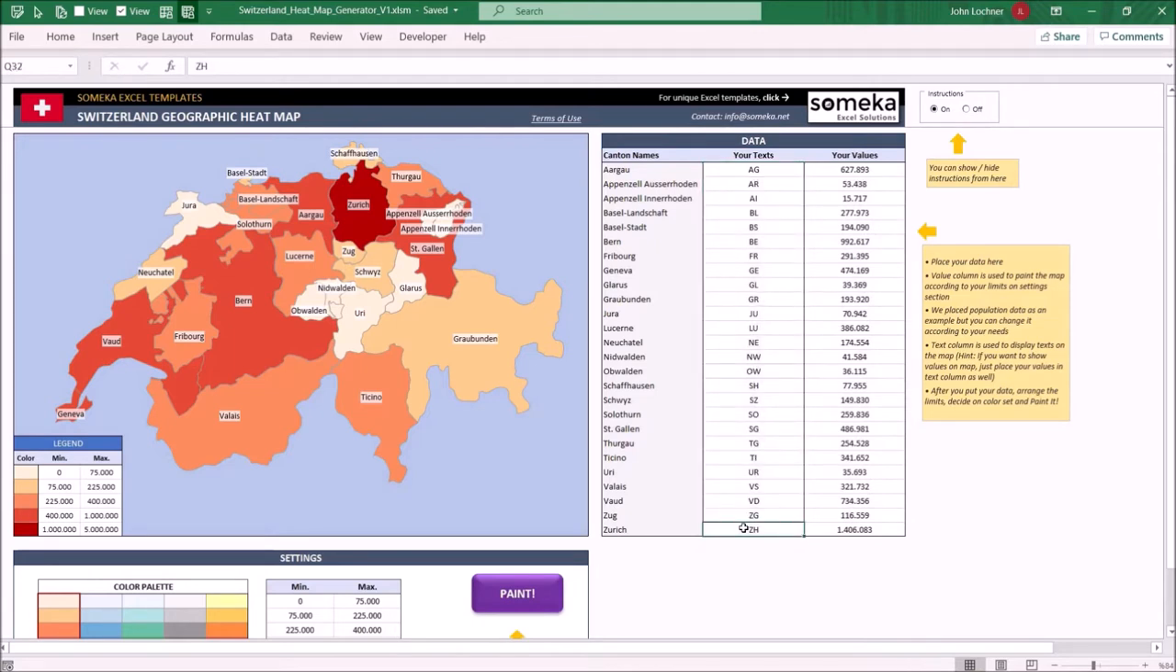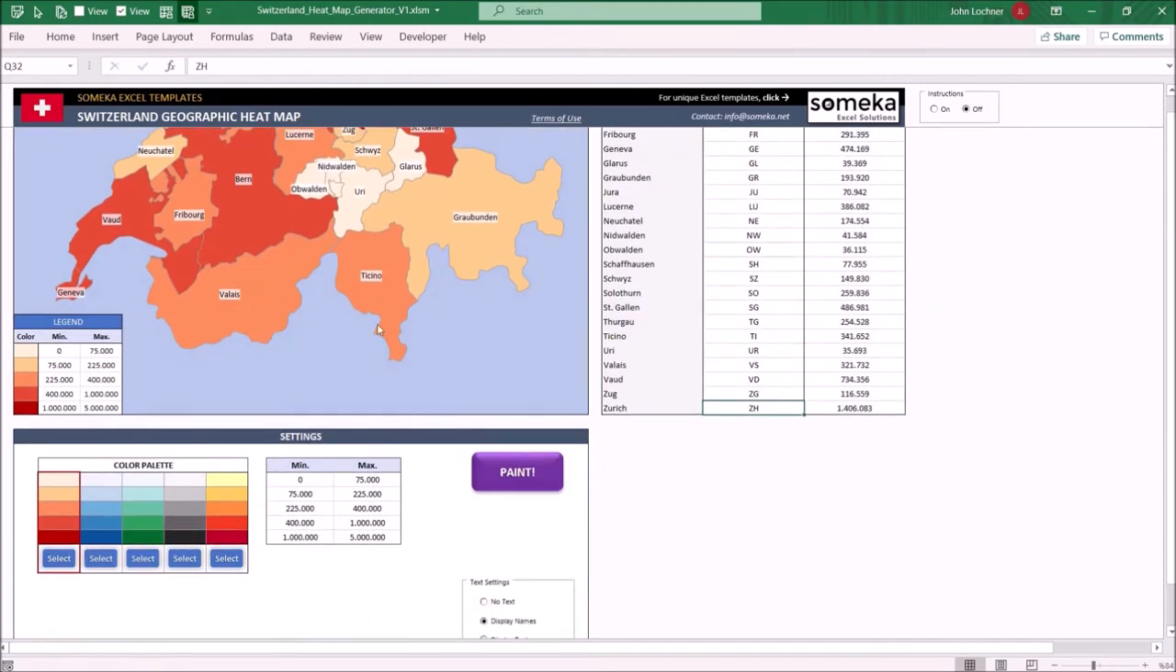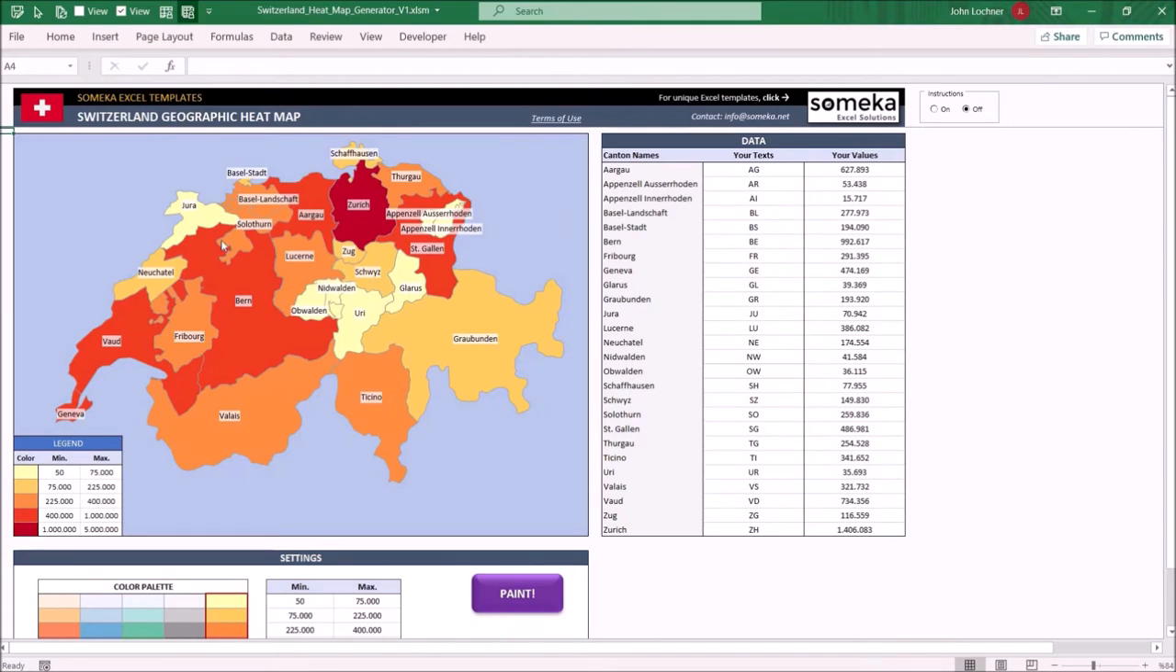Once you get familiar with the template, you may close the instructions from here. Select the color palette of the generator. The template will color the canton according to the value. So select the minimum and maximum limits of the colors. Once you're done, hit paint and the heat map will be formed.